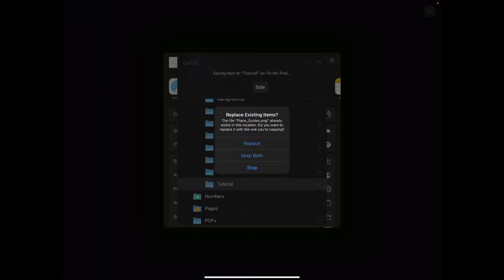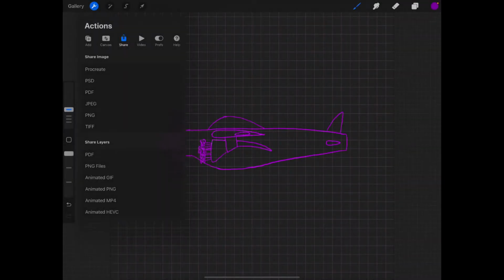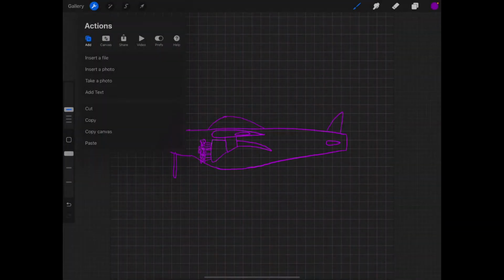Okay. And I'm going to hit save. And oh no, I already have side. So I'm just going to hit stop and figure out. Okay, so I've got to do top.